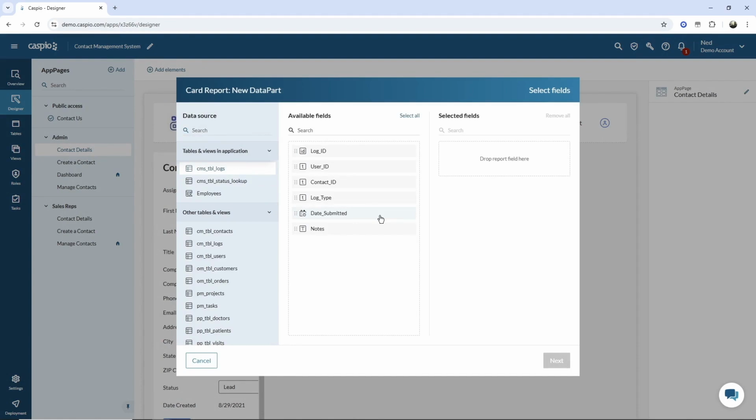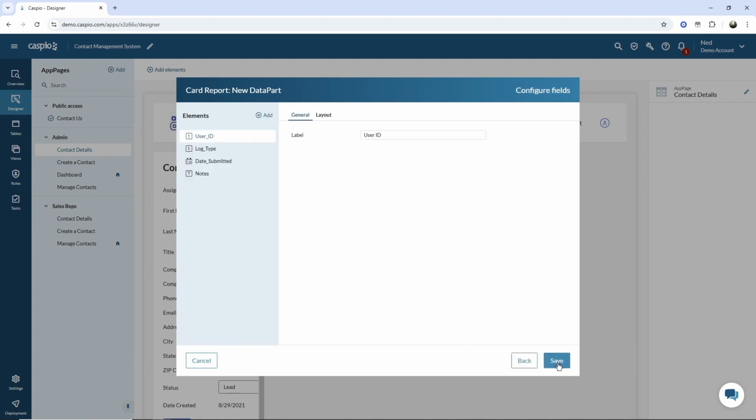And let's see what information we want to include. We want to know who submitted the log, type, date submitted, and the notes. Let's click next. For my label, let's just call this submitted by. Log type is fine. Date submitted, you can actually rearrange this. Let's move this up above the name, and then we have the notes. Let's hit save.